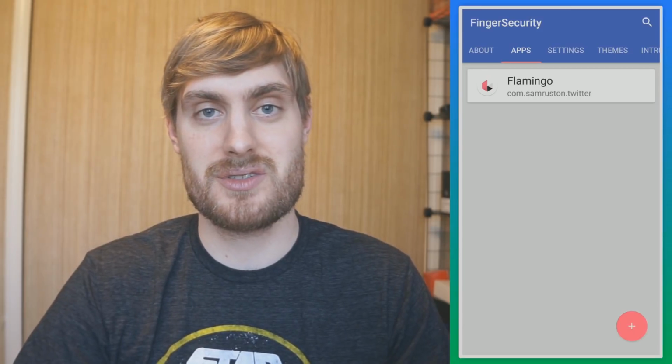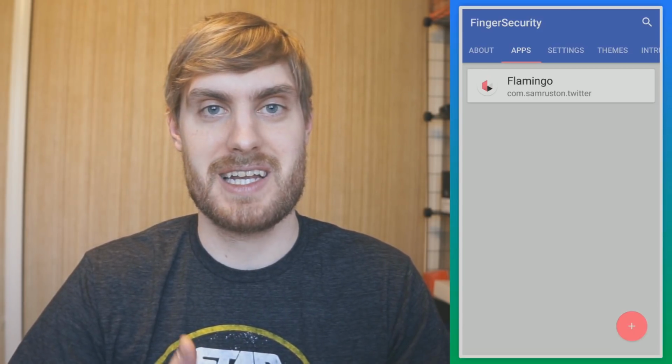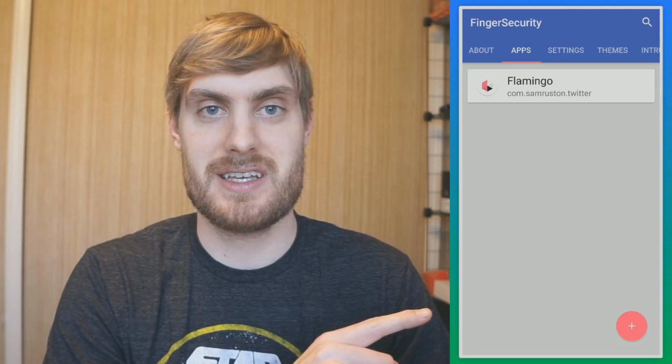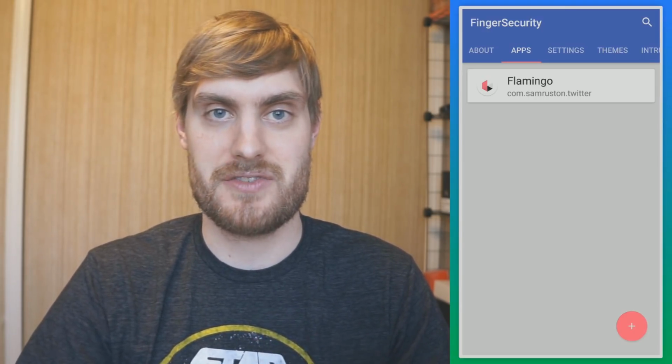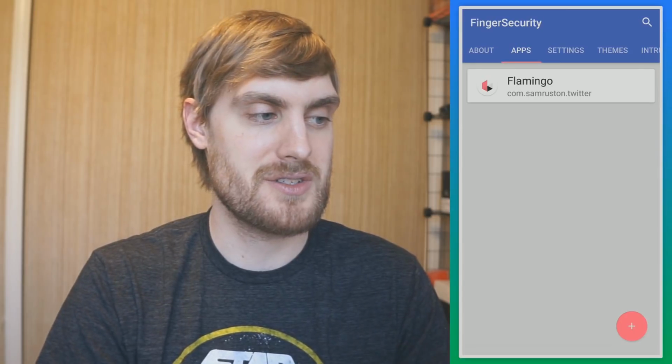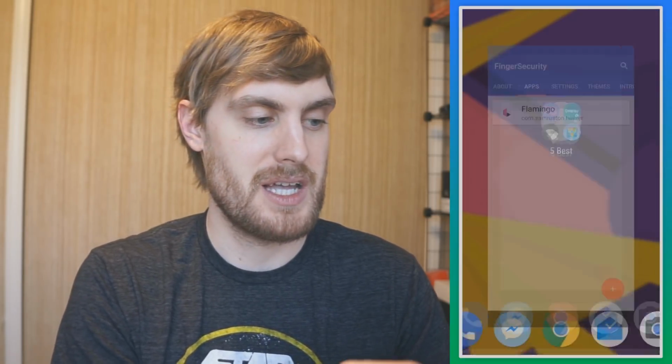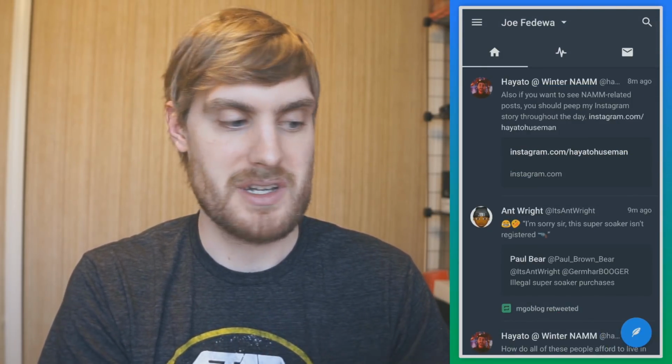Pretty much all Android phones have fingerprint scanners nowadays, so why not put it to more good use? You can already use it to lock your phone. What about locking apps? Fingerprint Security is an app that allows you to put any app on your phone behind your fingerprint. So for example, here's my Twitter app that I have. And so if I go and try to open that, it's going to throw up the screen here. I scan my finger and now I'm into the app.